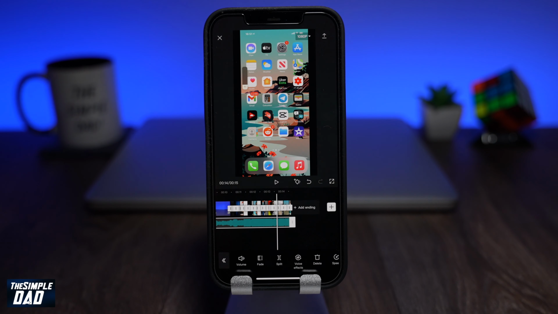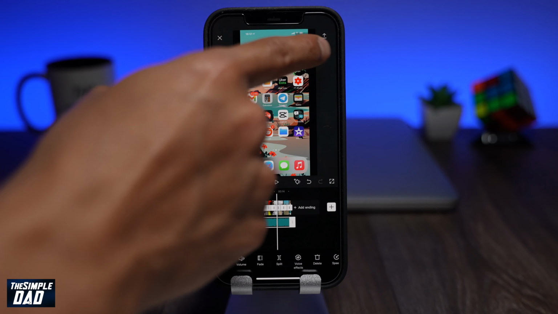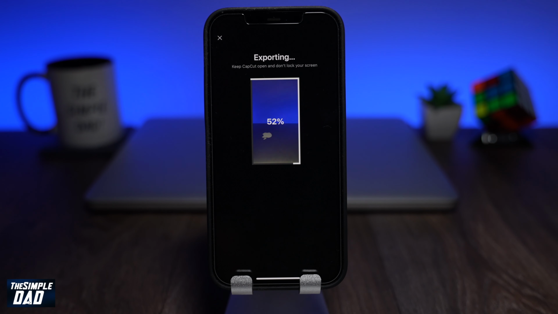Once you're done with it and you're happy, tap on the up arrow to export your video. Now tap on Done.